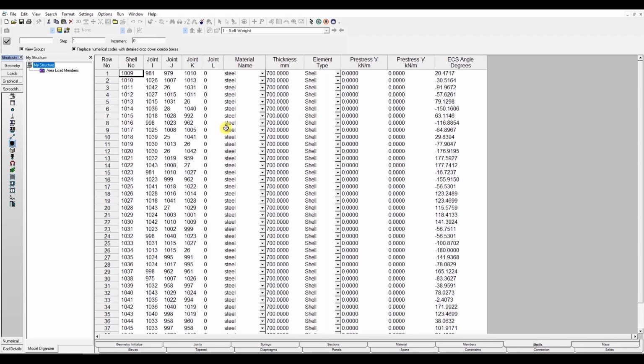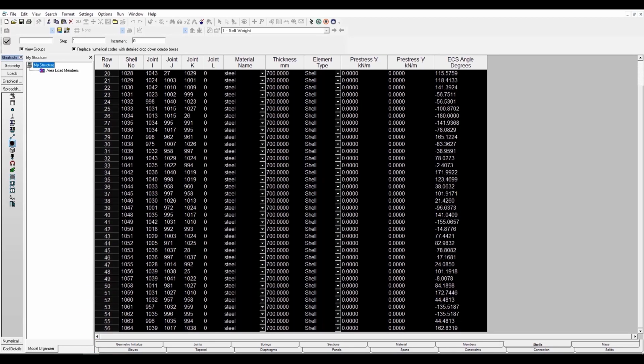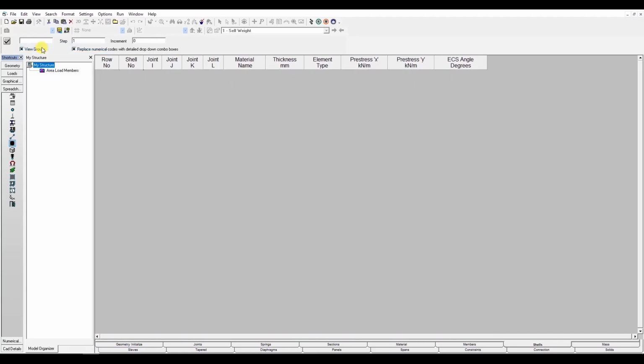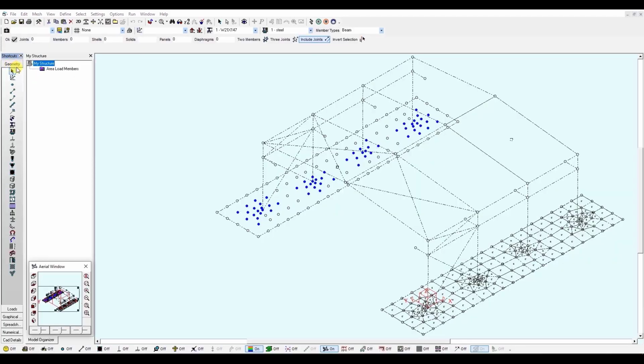If I go to the shell spreadsheet, these are the triangular elements I have. So if I select them all, go to edit, delete, this will be deleted, and you can verify if you go back to the geometry window, you will not see those triangular elements anymore. If I select all, you would like to delete the stray nodes.